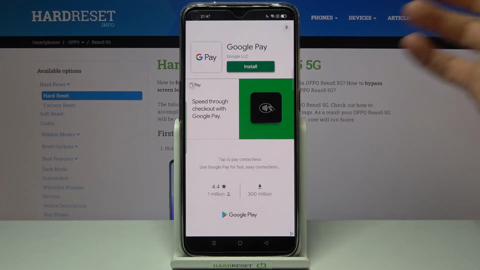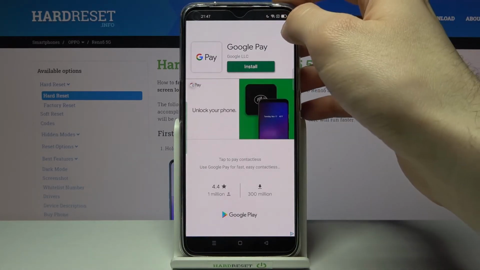Pay through the checkout line with Google Pay. At the register, unlock your phone.